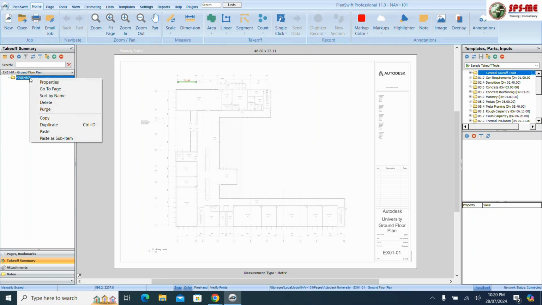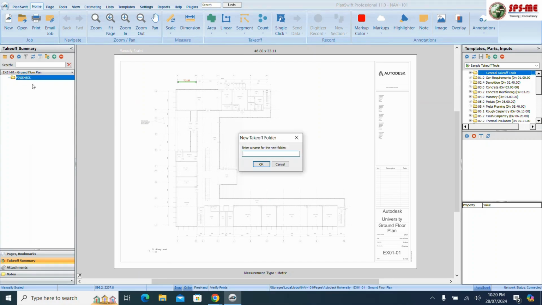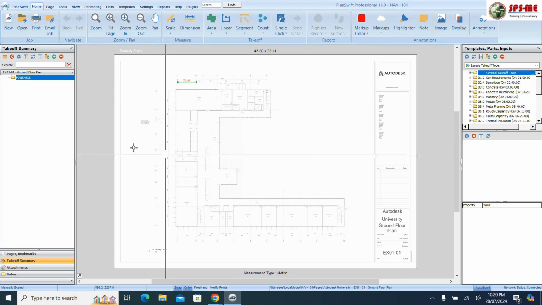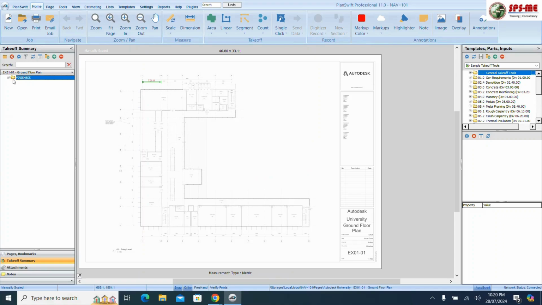Then again I click here and add finishes. Then I add here floor finish. It's capital letter, small letter, anything you can add. Let's say I'll do floor finish. Then I click OK. So you can see here, there is one folder called finishes. Inside the folder finishes, you can see the floor finish.